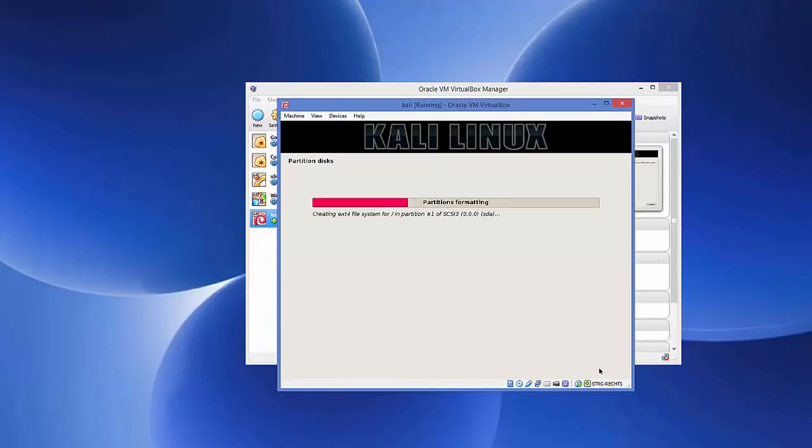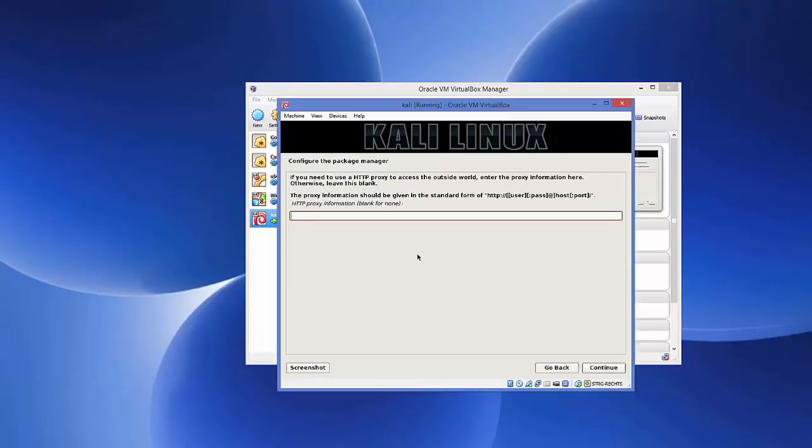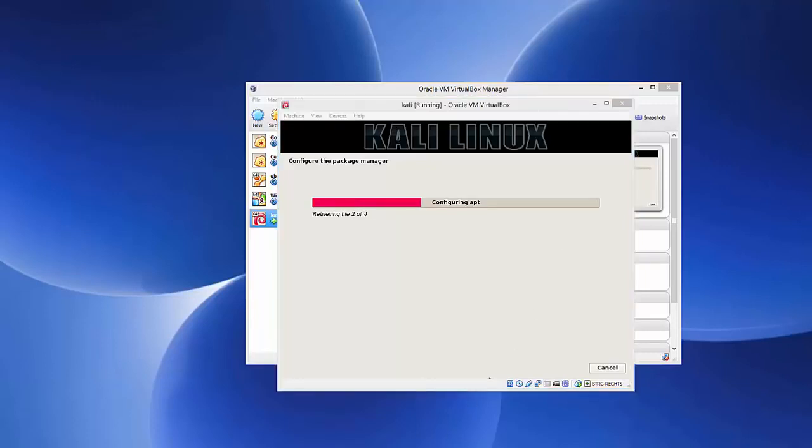Now in the next step you are asked whether to use a network mirror, and you just need to choose the default option which is yes here and then click continue, and in here just leave it blank and click continue, and just wait for this progress bar to reach 100 once again. Okay, so we will wait once again.